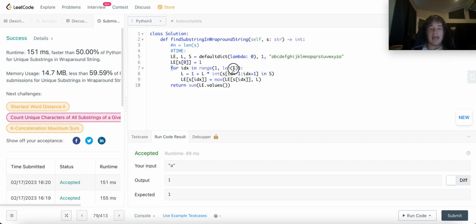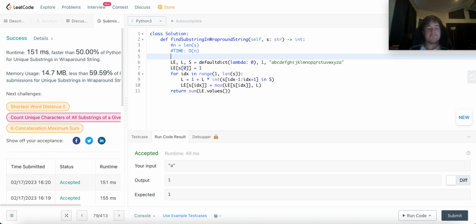So for all n indices, we do constant operations and then we return the sum of LE values. Well, that's never going to be greater than n, and in a second I'll show you that that's also constant. So in terms of time, it is O of n. We look at all n indices to make a decision.